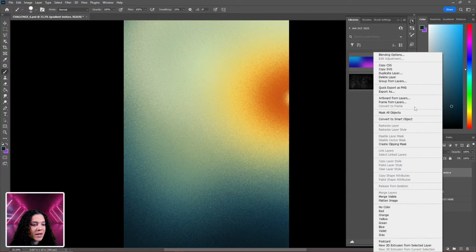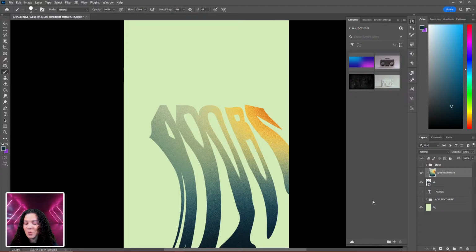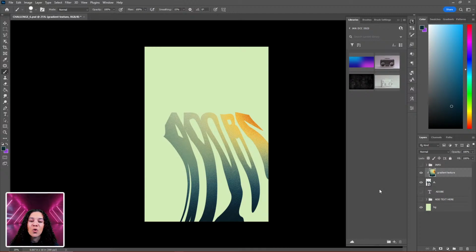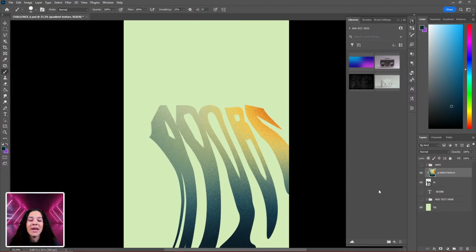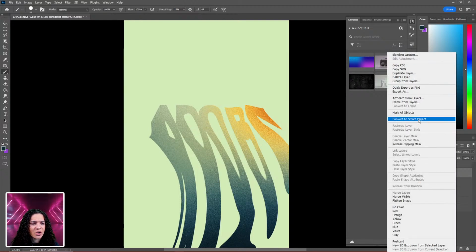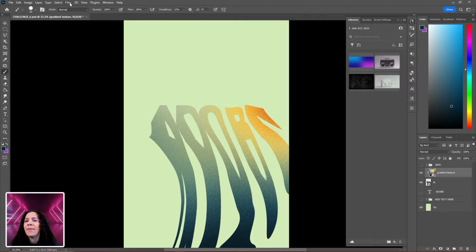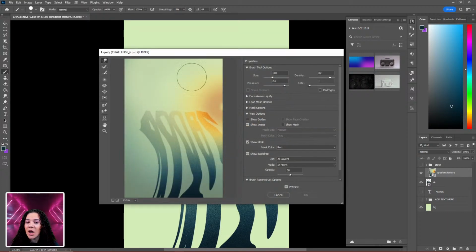Let's right click our gradient texture here and say create clipping mask. So we've got a clipping mask clipped to our Adobe word, which looks pretty cool, but we can make it even cooler if we add more Liquify effects. Let's come up to filter. We could also transform this into a smart object just in case we don't like the changes. So let's convert to smart object and then apply our Liquify filter. We'll come into Liquify, and we can see all of our layers because we have show backdrop here.